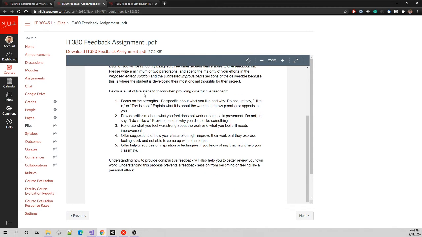So here are 5 steps when providing constructive feedback. You can focus on the strengths. Obviously there's going to be ways that need to improve it. You'd be like, I really liked what you were doing with this, and I think it can be improved by doing this. Provide criticism about what you feel does not work and can use improvement. So you kind of follow up with how you think you can improve it even still.